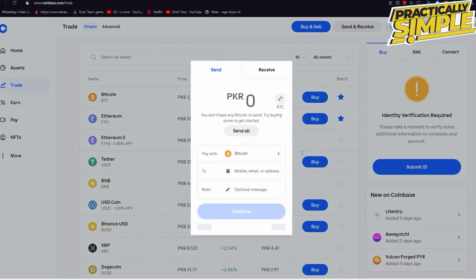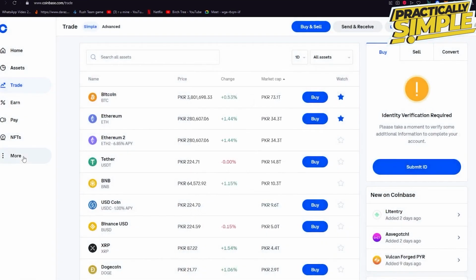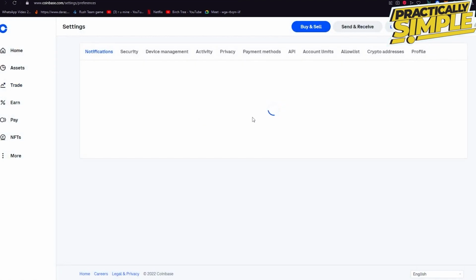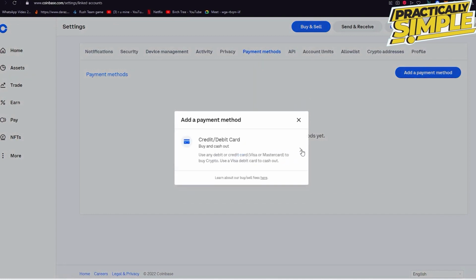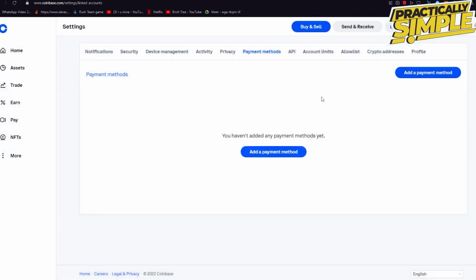Once you click on send or receive, you are just going to write some bank account over here or whatever you like, or you can go into the settings, and in settings you are going to go to payment method, click on add a payment method, and put in your bank account or whatever you have over there. It depends on your country. If a bank account isn't supported in your country, then it won't work.